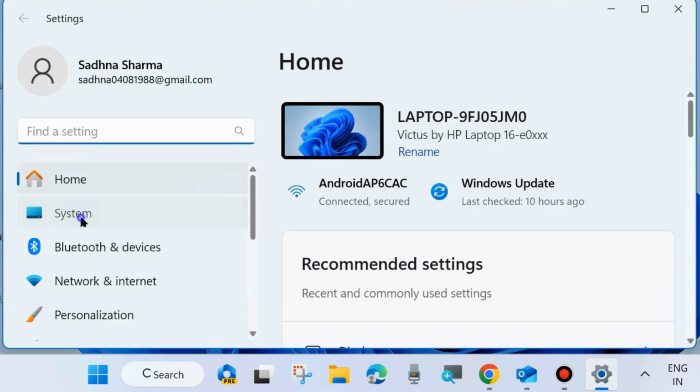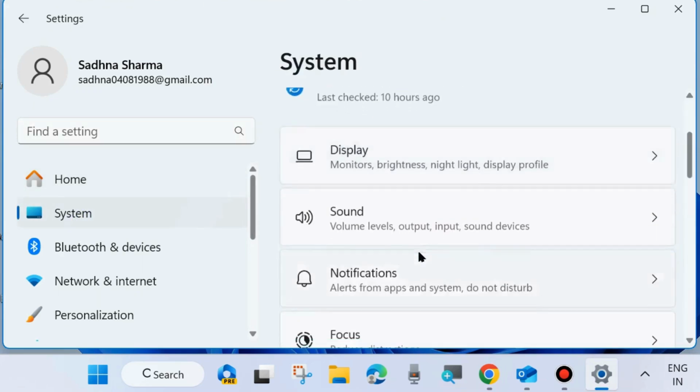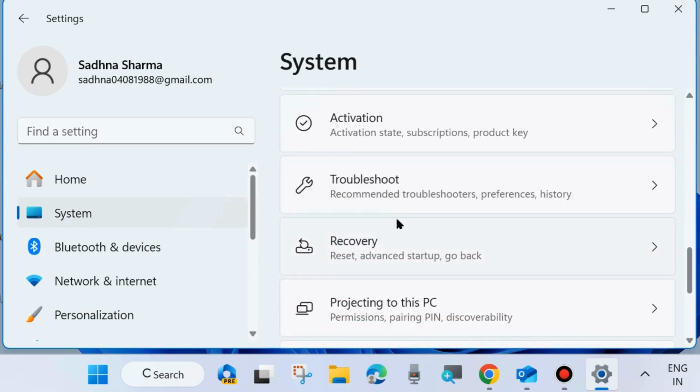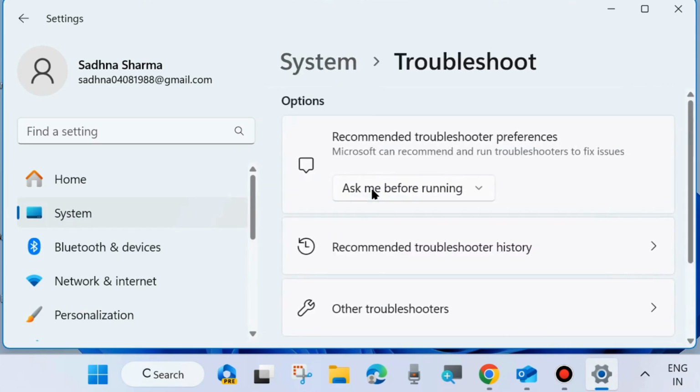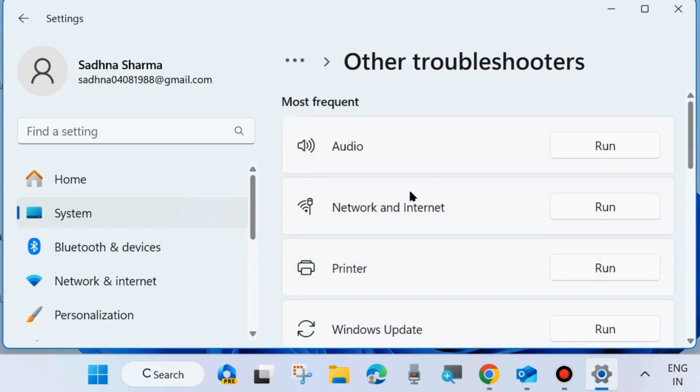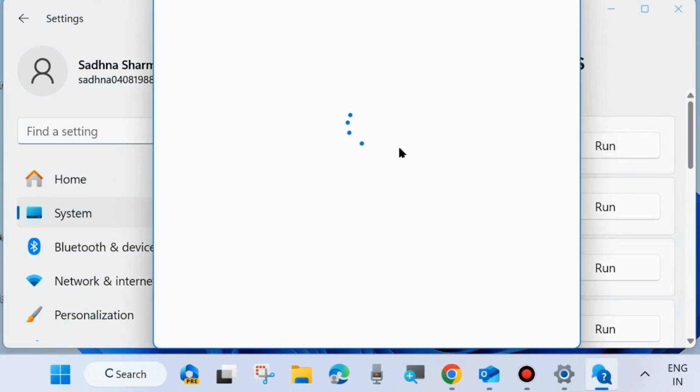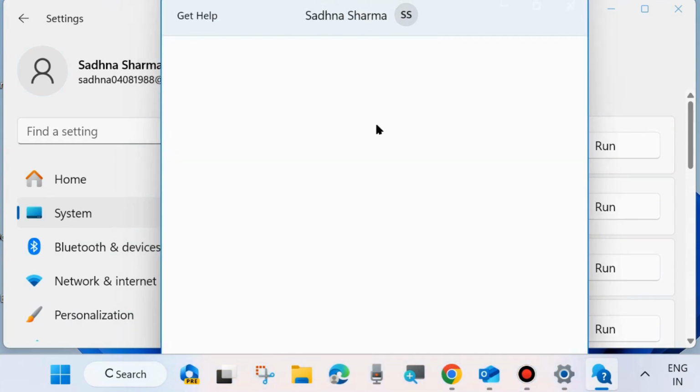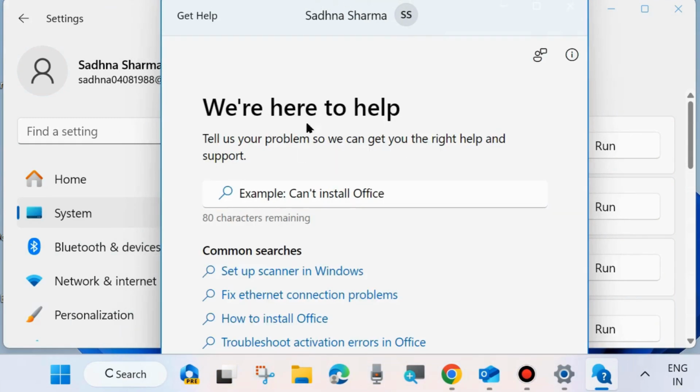Here from the left side under system settings, go to right side and you will find troubleshoot. Click on troubleshoot and here choose other troubleshooters, and from the top of the page run the audio troubleshooter. This is the first and initial workaround, and Windows inbuilt troubleshooter tools may be helpful for various major and minor types of computer related issues.